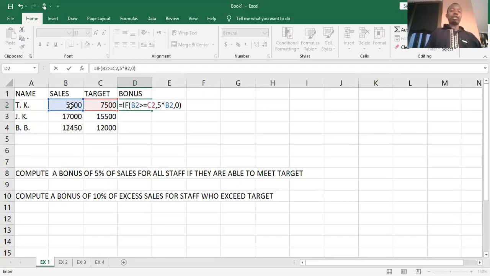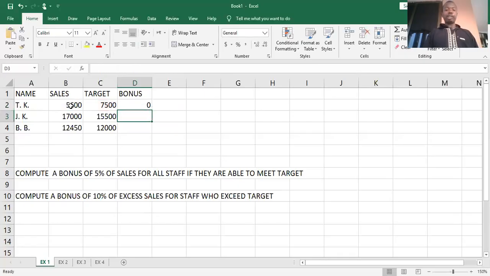We should calculate a bonus of 5% of sales for all staff if they are able to meet target. In fact, the if statement becomes very useful in a situation where you have so many people. You key in this function and you drag it, and it will calculate for everybody. So now when you finish, you press the enter key. You see, this first person's actual sales is 5,006 and his target is 7,005. He couldn't meet the target and the bonus is 0.